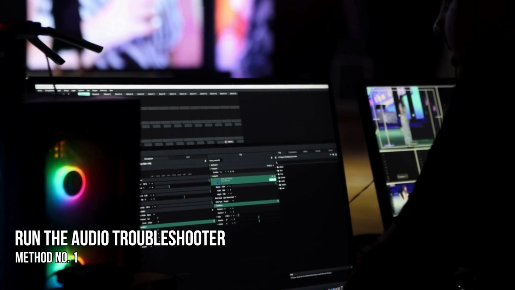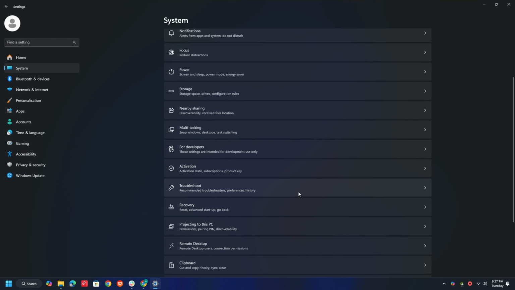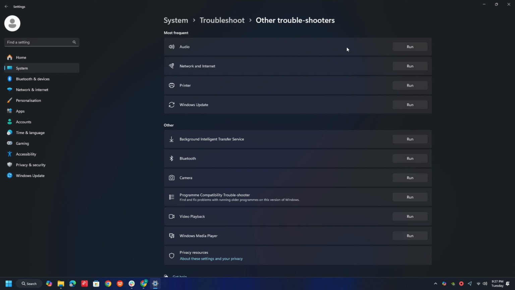Method 1. Run the audio troubleshooter. Click on the start button and go to settings, then system, then troubleshoot, then other troubleshooters. Then select the audio troubleshooter from the list and run it.